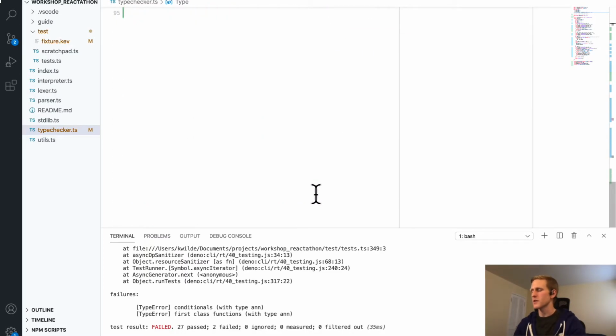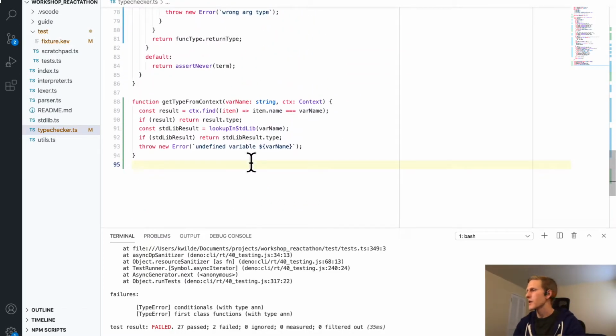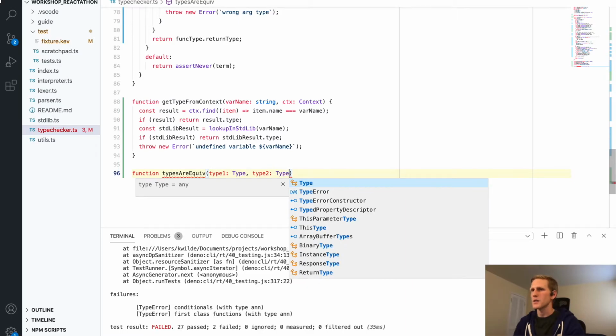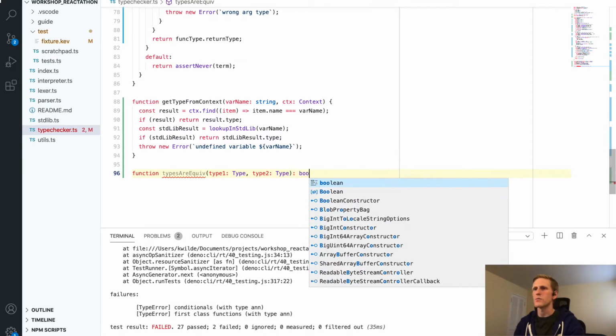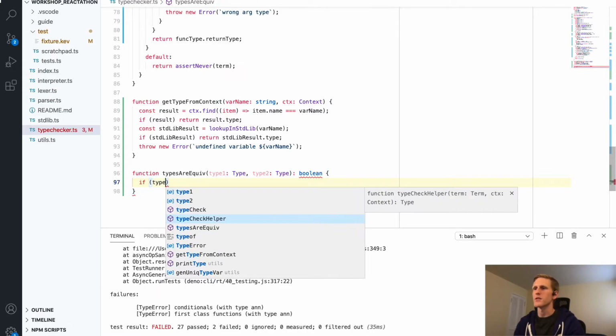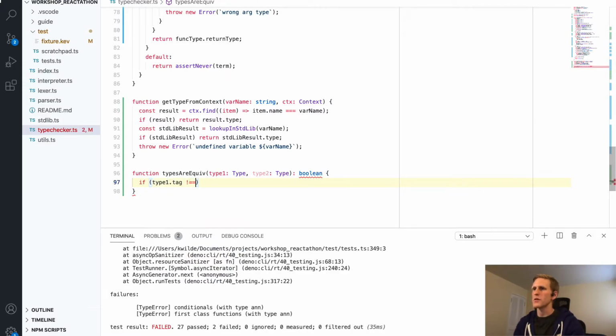So I'm going to write a helper function here. I'll say types are equivalent, and it'll take type 1, which is some type. It'll take type 2, which is some type, and it'll return a Boolean that says whether those 2 types are equivalent or not. Well, we know right off the bat that if they have different tags, they're not equivalent. So we can check that and get that out of the way immediately. So if they have different tags, they're not equivalent. Okay.